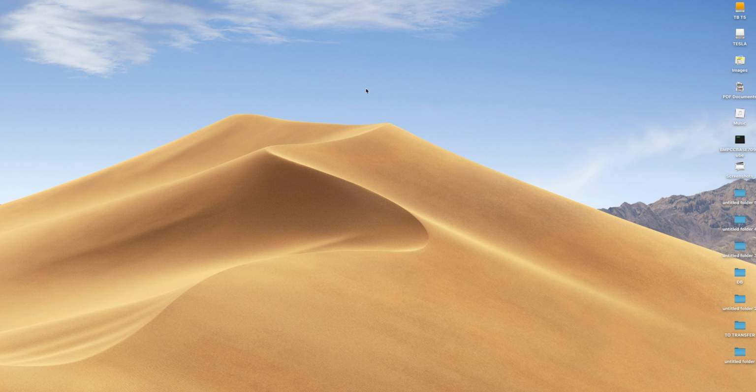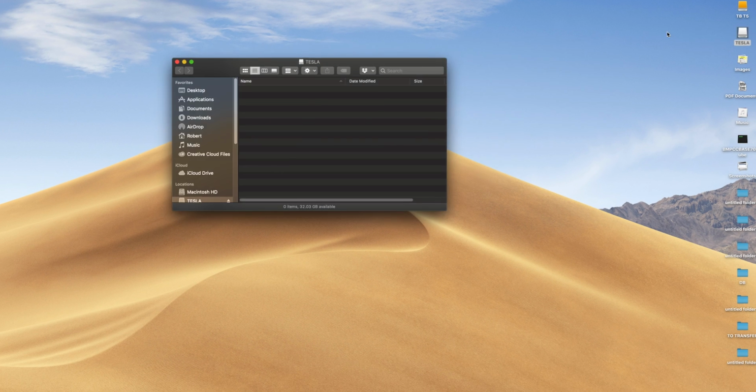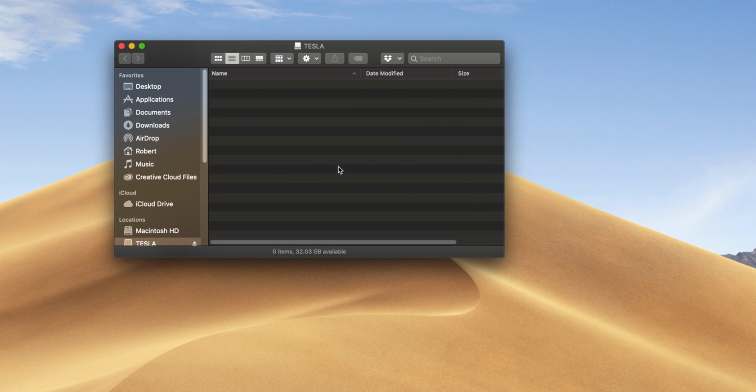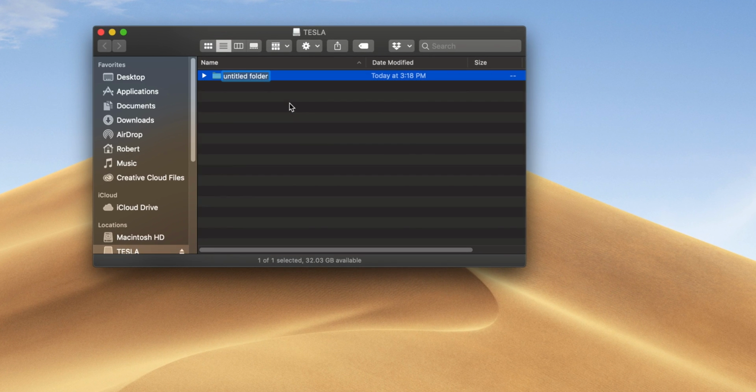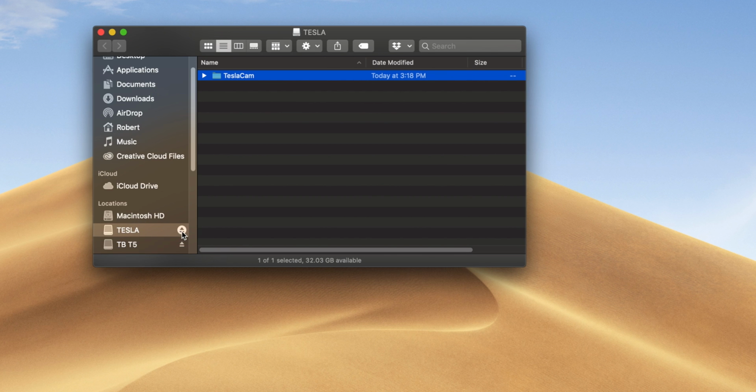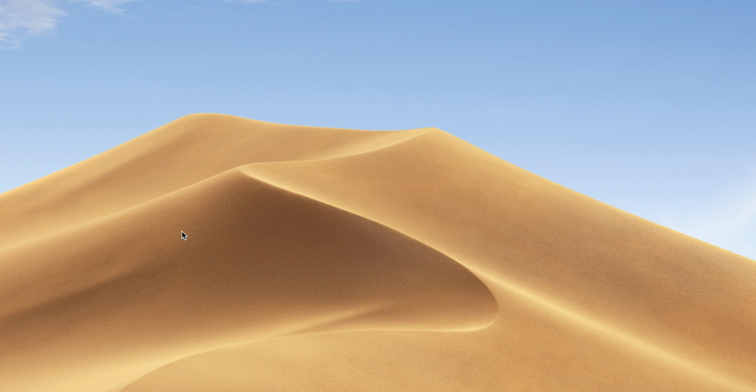So next, just go ahead and double click and open up the root folder of your drive here. We're going to create a new folder. Just right click, hit new folder. And we're going to want to call this Tesla Cam, all one word, case sensitive. So capital T in Tesla, capital C in Cam, TeslaCam, hit enter. And that is it. For the Mac, that's it. Come down here to the name of the drive, click that eject button to safely eject it from your Mac, and now you're good to head down to the car and make sure it all works.